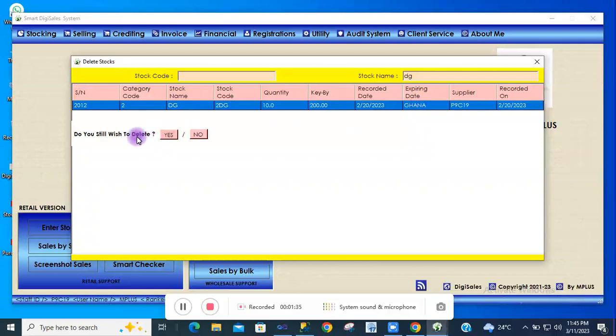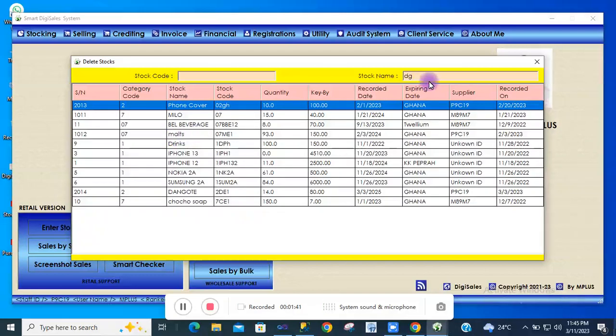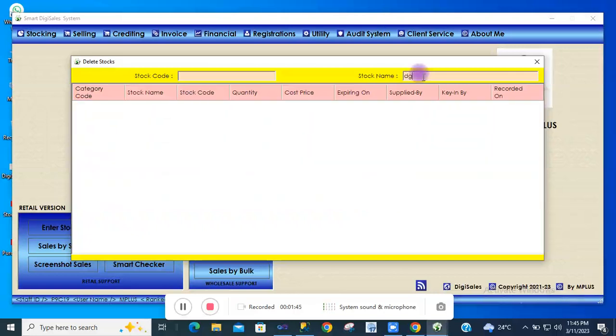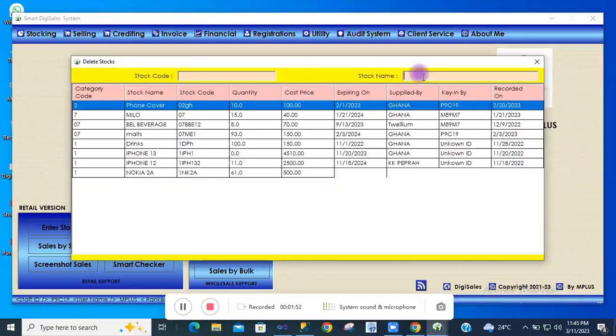Then it asks you, do you wish to delete, yes or no? So you click yes. Then it is deleted. So when you come to DG, you realize that the stock is no more. The stock is successfully deleted.